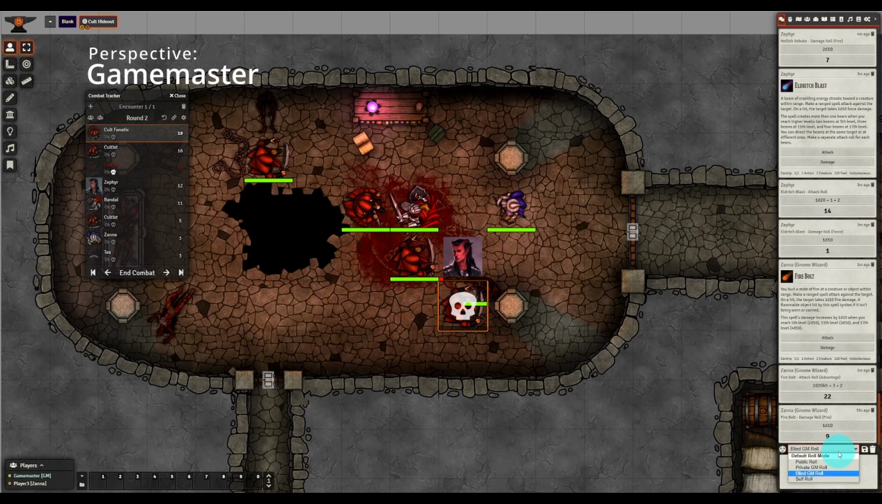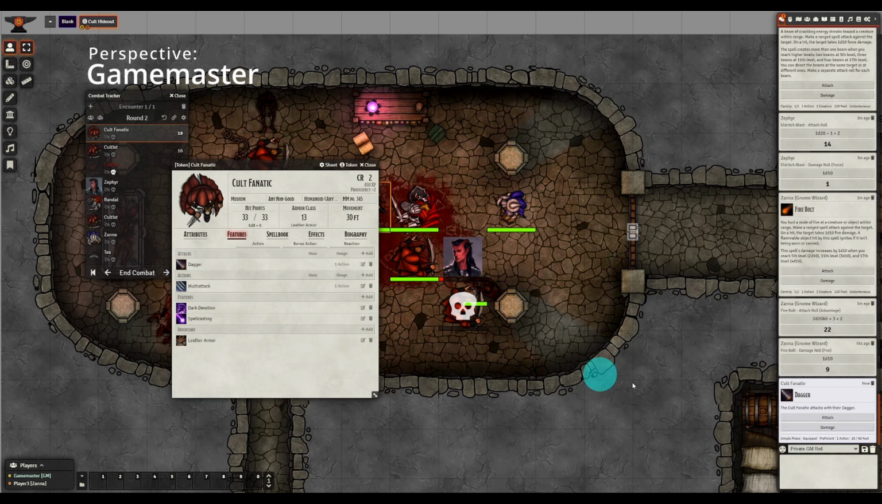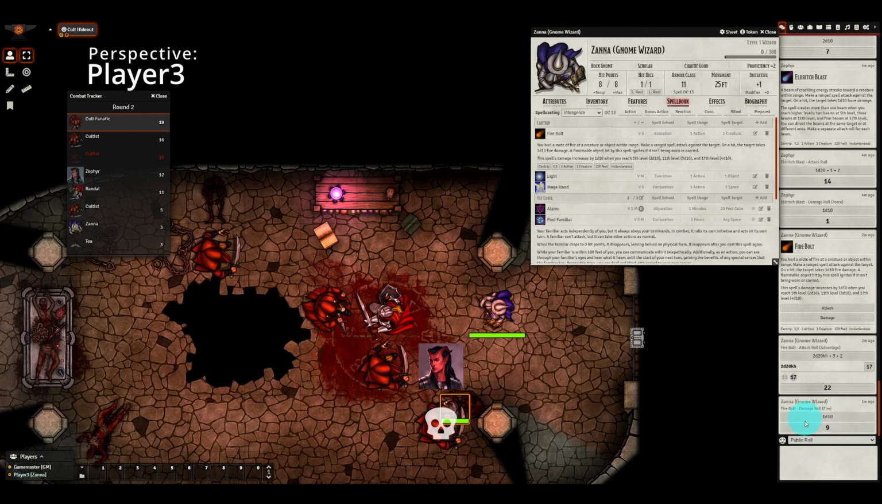Now, as we're going through this, I also want to take a look at the roll modes. If we look at the Cult Fanatic, you can see that if I put a private GM roll, when I click, this card is going to be white. And what that means is that if I hop back over to player 3, they don't see this dagger card that just went into chat for me, the GM. That's because they don't have permission to see GM only chat cards, etc. And Zana can do this as well.